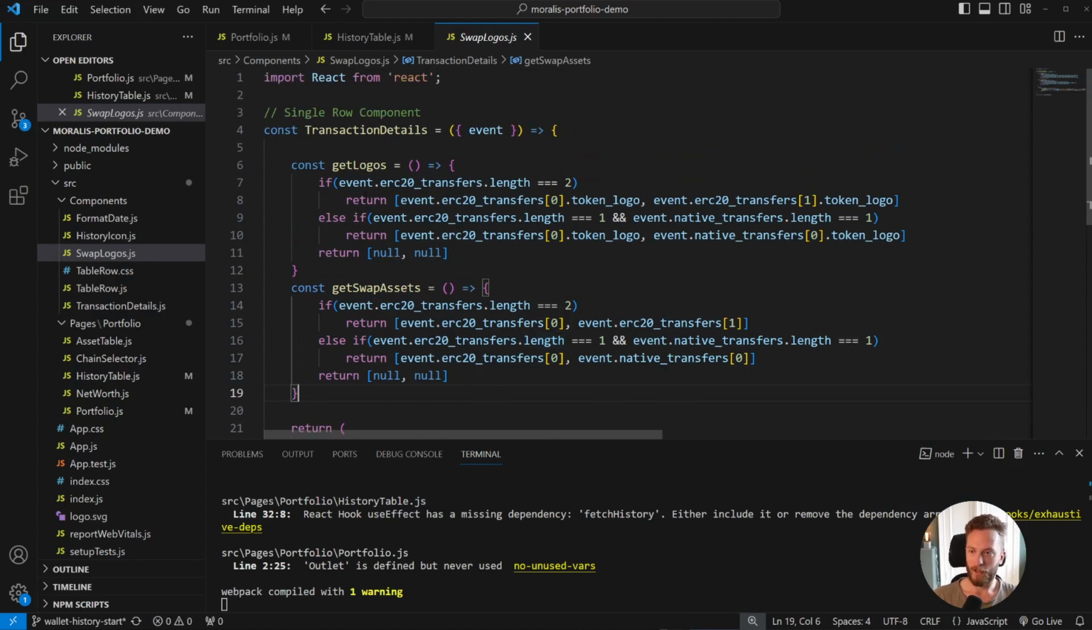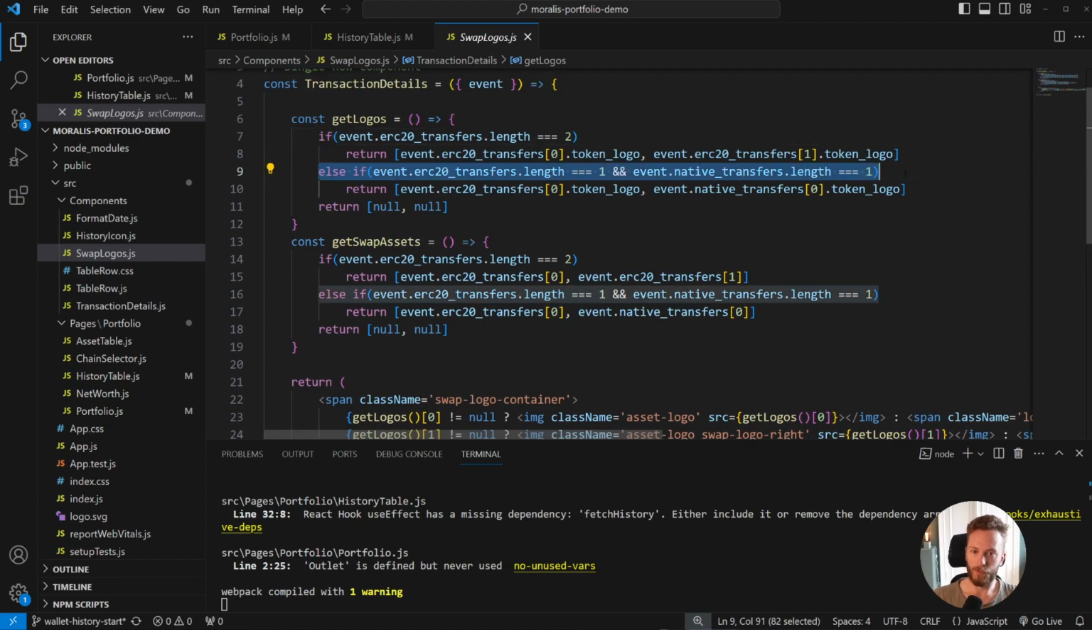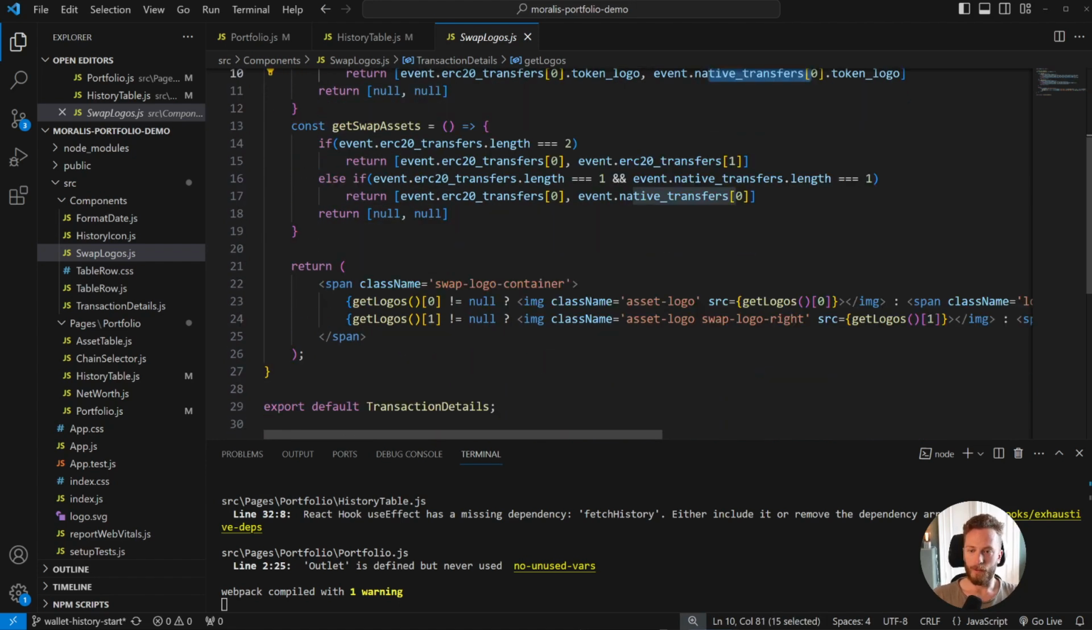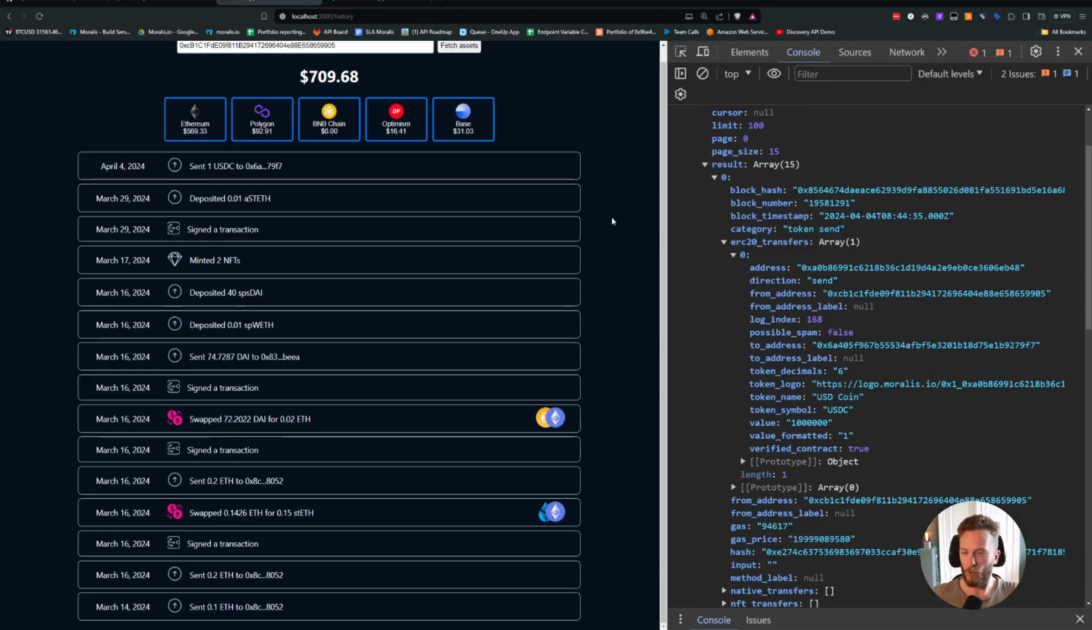So it looks a bit complex, this code, but it's really, really simple. I just check if the ERC20 transfer has a length of 2. If so, it's pretty easy. We just take those two transfer events, we take the token logos for both of them. But there might be a case where you have a native transfer swap. So ERC20 transfers length is 1, and the native transfers length is also 1. Then we get the token logo from the ERC20 array, and we get the native transfer logo, which is going to be ETH, BNB, and so on. So you can study this in more detail if you're interested, but it is so that we can move a bit quicker here and not spend too much time on the styling.